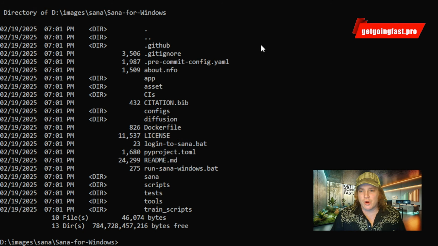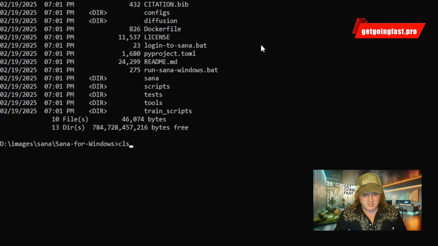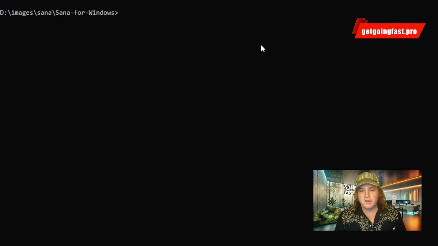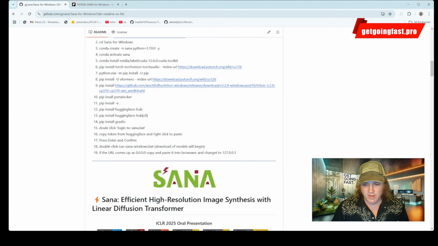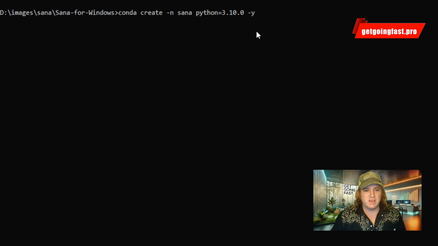Okay, so let's go to our command prompt, and I'm going to type cls to clear the screen, and then I'm going to just hit Control. Whoops, I'm going to make sure that I copied this correctly. Evidently, I didn't, so I'm going to highlight that, hit Control C. Okay, now I'm going to hit Control V.